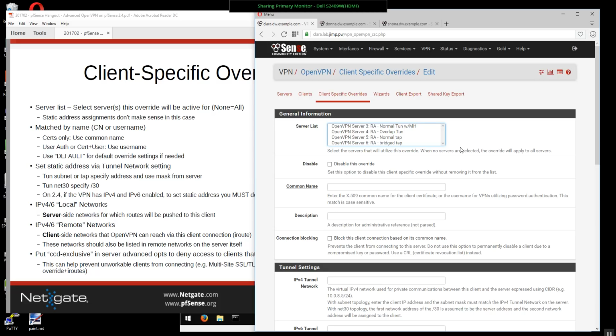The first thing you do is pick which servers it's going to be active for, or if you leave it blank, it'll be active for all. You do need to be aware that if you're going to set a static address for a client, it doesn't make sense to select multiple servers, because that static address is only going to be valid for the tunnel network for one of those servers. It's not going to be valid for any more than one. So just be aware of that.